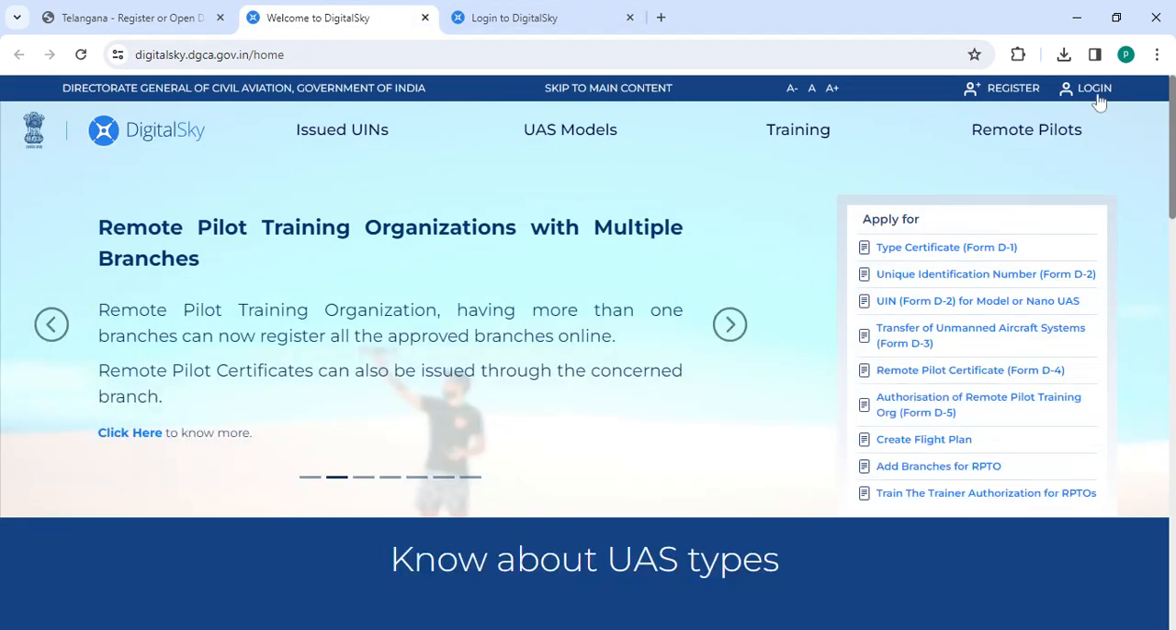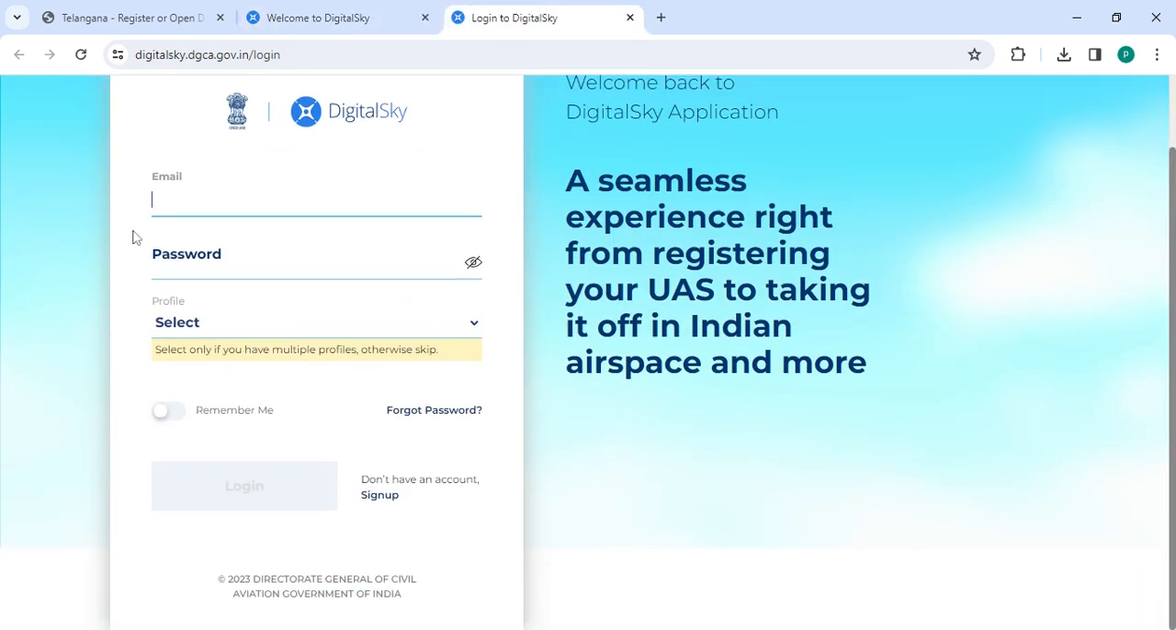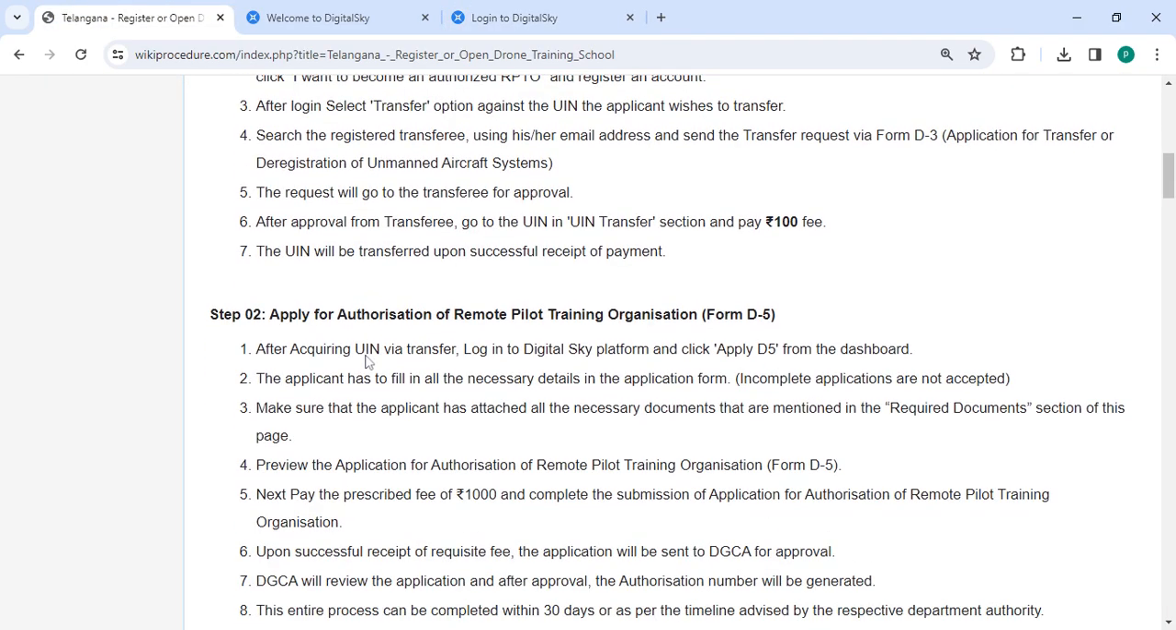Now you need to click on the login button. Enter your email, password, select the profile and then click on the login button. After login, you need to select the transfer option against the UAN. Then you need to search for the registered transferee using her email address and send the transfer request via form D3. The request will go to the transferee for approval.